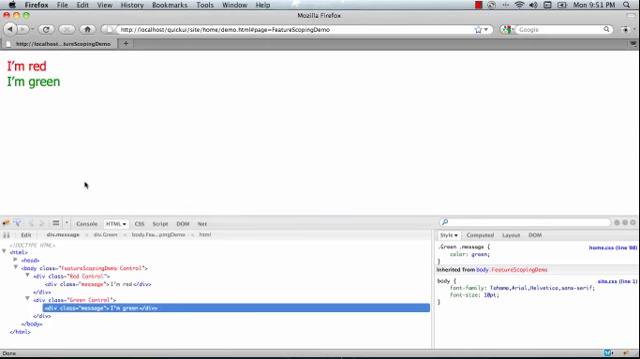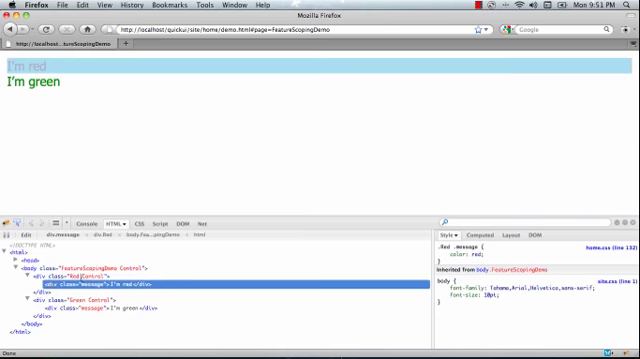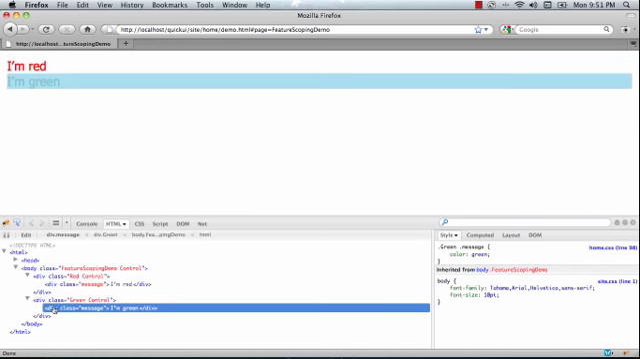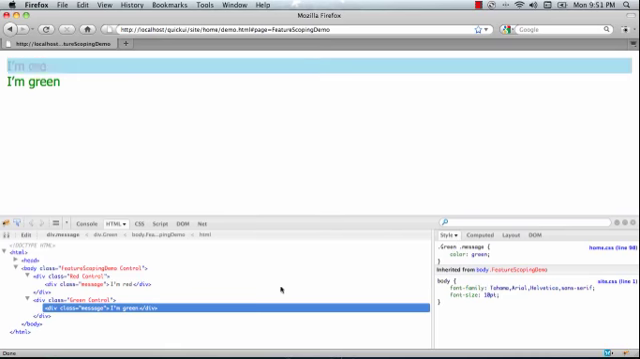And so if we go back over to Firebug, we see here that this particular message, which is inside of an element of class red, in fact gets the style rule that we want just for that control. And if we look at the message for the other control instance, the green control, we see that it gets a green color applied to it because that message element is inside of an element of class green.